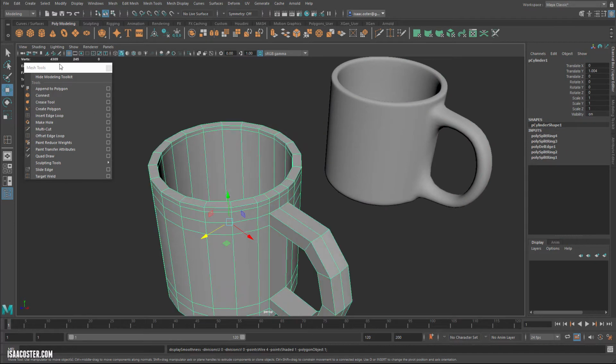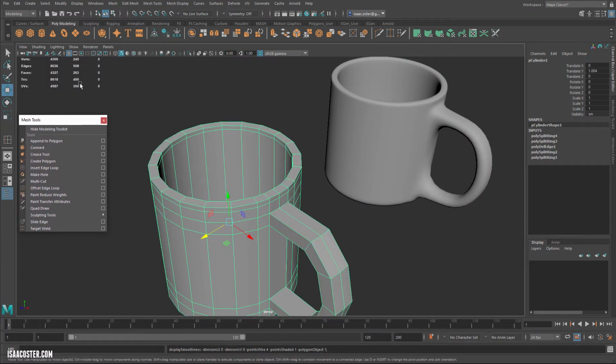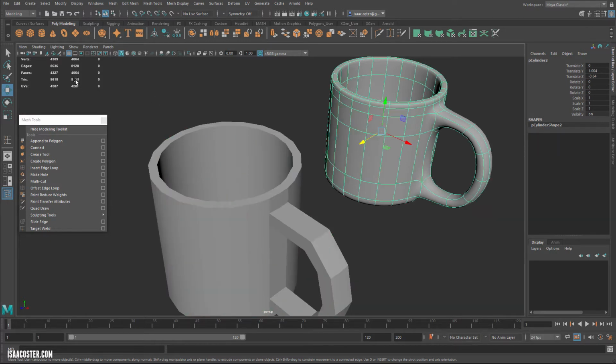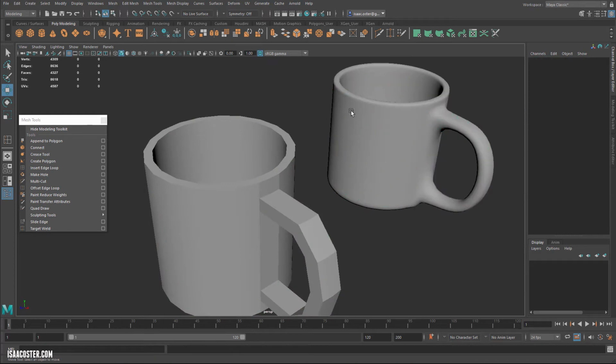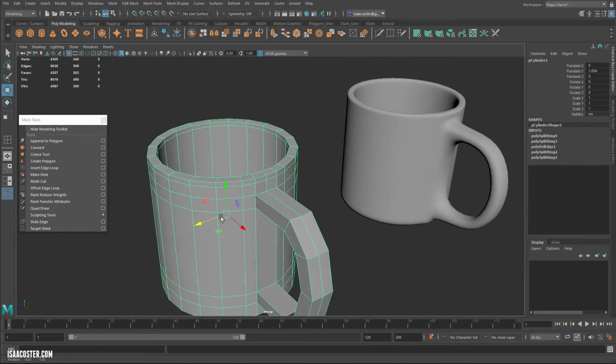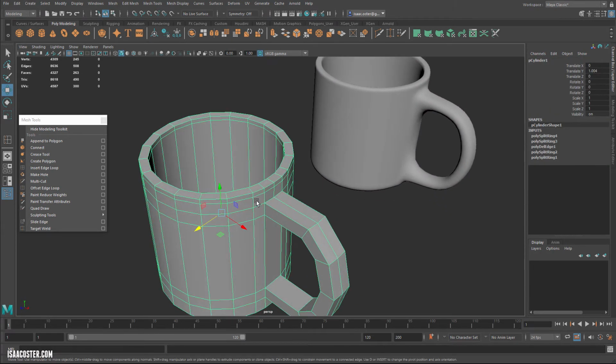So if I tap the 1 key, we can see this has got 490 tris, but if I click this one, we can see it's got 8,000 tris. So that is a huge difference. And that is why this looks all smooth and lovely, and this one is looking fairly blocky.